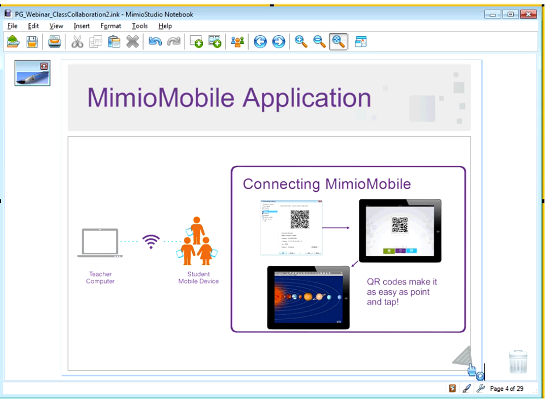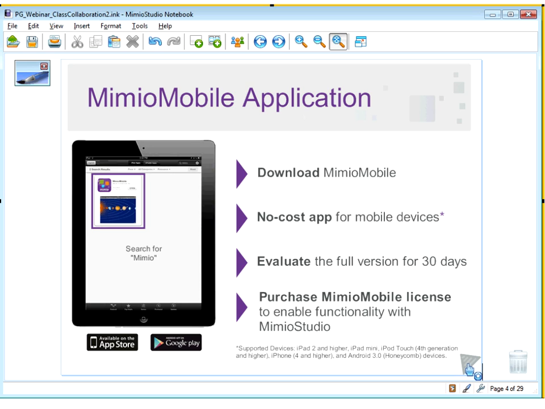So just to recap, make sure you have Mimio Studio installed on your computer. Make sure that you download the Mimio mobile application from the App Store or the Google Play Store. You can try it out for 30 days. Again, the end of the school year is here, so it's a great time to give it a shot. And I know you're going to love it and purchase the license so that you can then utilize it in your classroom. So that is how you're going to go ahead and get started. And, of course, you can start doing that immediately following the session.